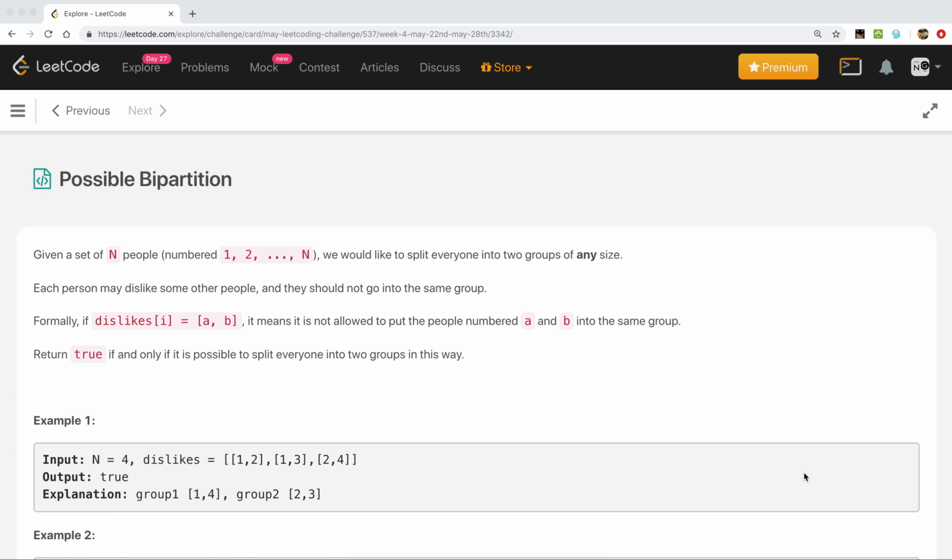Today is day 27 of the May series and the problem is Possible Bipartition. It is given that we have n people and we would like to split these people based on whom they like or dislike.